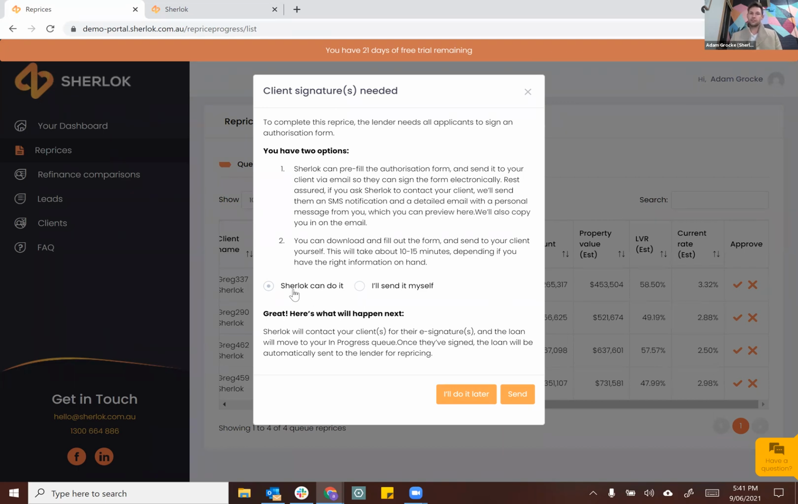So you can get Sherlok to do it. Now, if Sherlok does this, Sherlok will automatically pre-fill that form, the lender's unique form that is required for this client to sign, and then it will send it off for electronic signatures to both the client and yourself, and you'll be copied into all these emails and this communication if you've got your CC functionality turned on again in your broker control panel. So Sherlok will do it when the clients have signed that, and if the broker needs to sign it, it will go through that process with e-signature, and then it will come back into the Sherlok system, and it will trigger it to go through and be submitted to the lender for repricing.